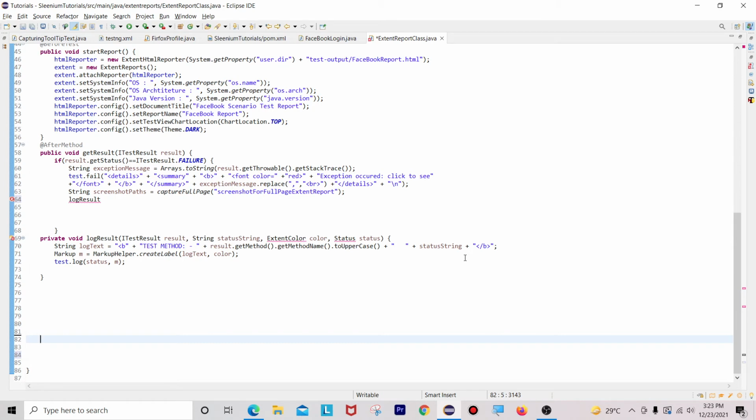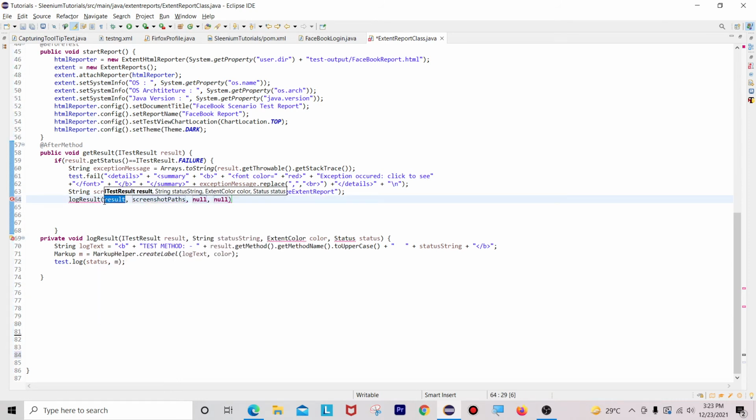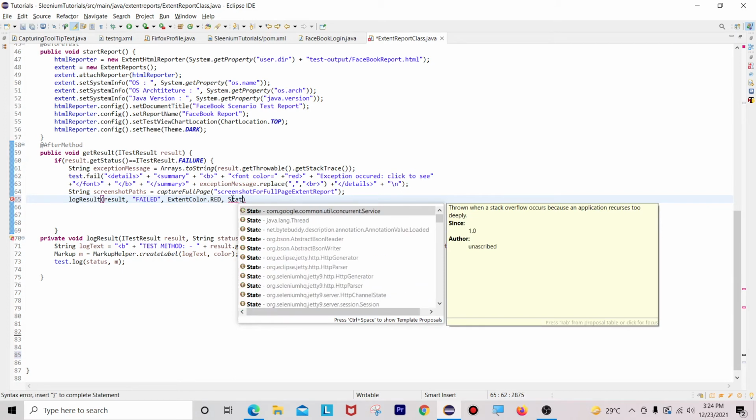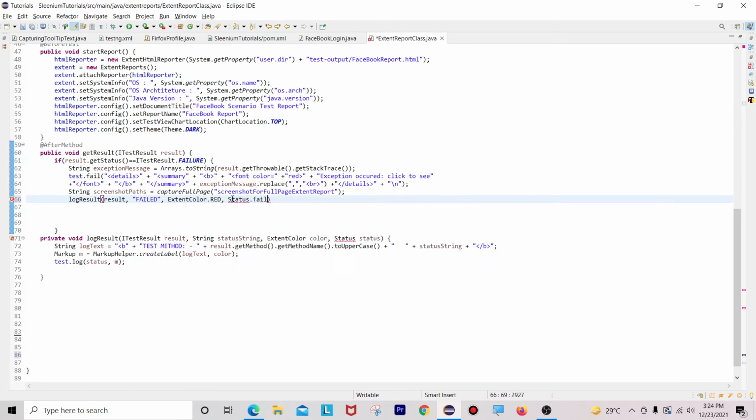Okay, so now we need to add this log here. Log result, then fail, right? Led fail, then extent color dot red. After that status dot fill. Okay, status dot fill. So that's all about this line.